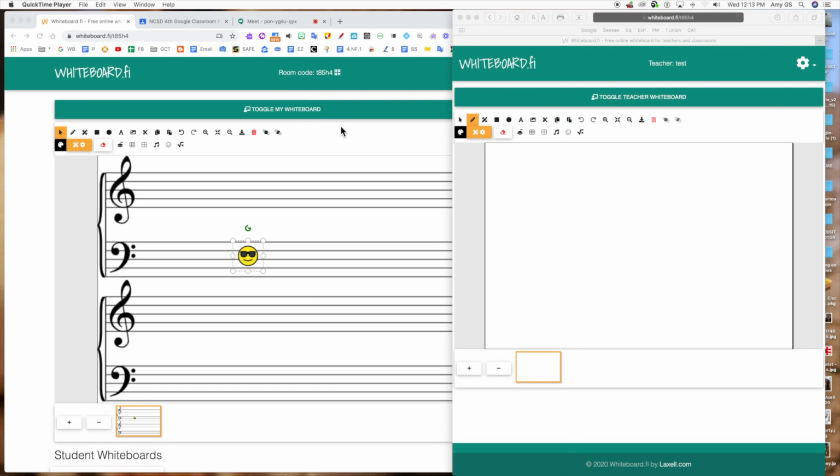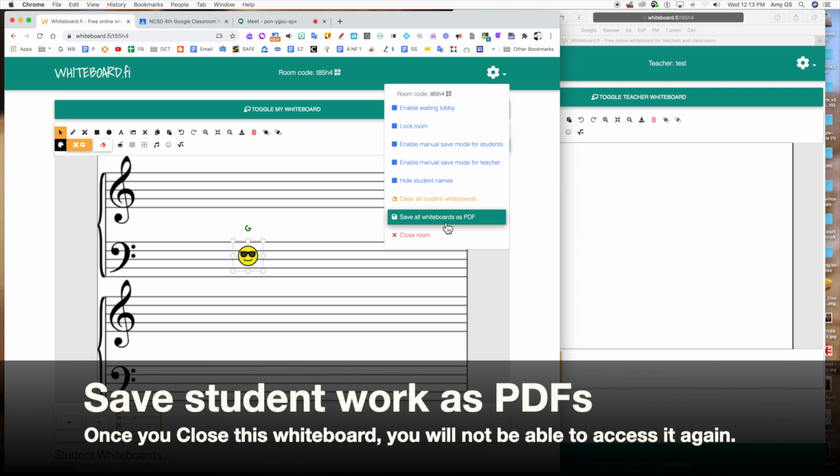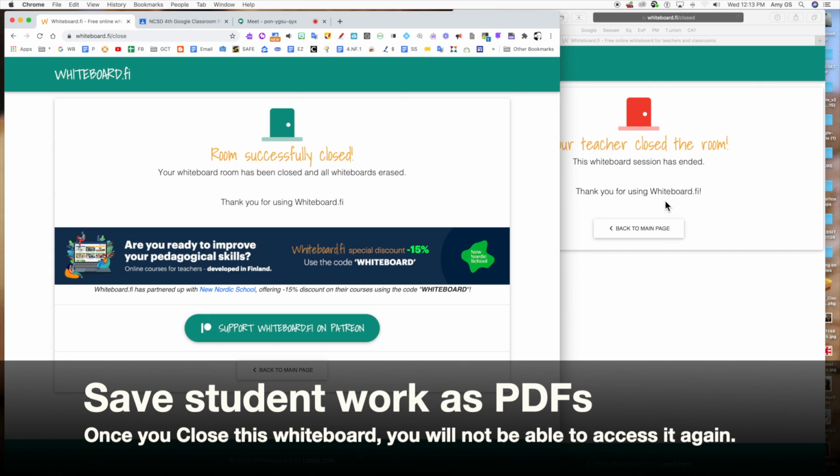When you're all done with instruction, it might be a suggestion for you to save all the whiteboards. That way you can see all of the work. It saves it as a PDF. And you want to make sure that you close the room. So when I close the room, they're out of the room and I can see that it's done.